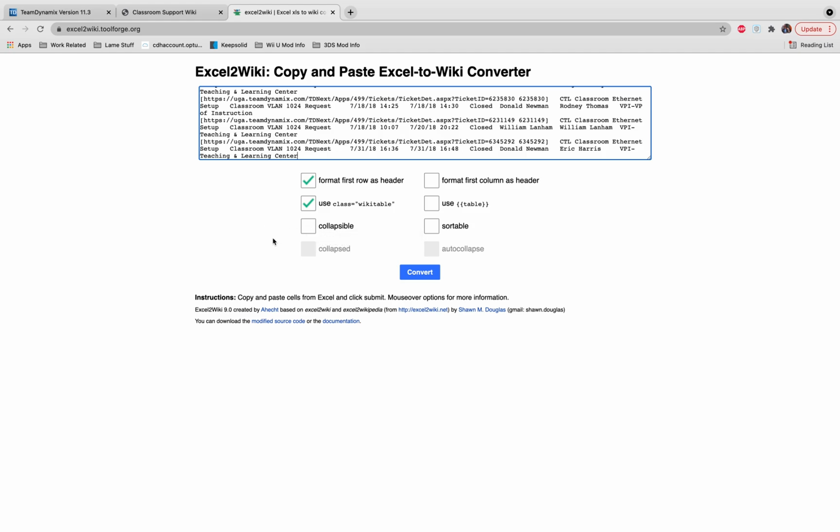Right now, the collapsible feature isn't working. Maybe you'll be watching this video and you'll say, yeah, it does work, because we'll have it working by then. But we're still going to make sure that we check the collapsible and the collapsed here. You also want to check sortable, and then you just click convert.